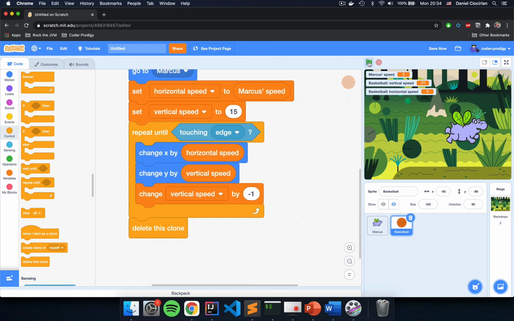So here's how the effect is going to look like. I'm going to click the flag, and Marcus will be flying around. And if I hit the space bar, notice how the basketballs are going to shoot. So look at that. The basketball shoots in the direction where Marcus is flying. So Marcus is basically throwing basketballs in the direction that he's flying. So if Marcus changes his direction, then so will the direction of the throw where you have these basketballs going.